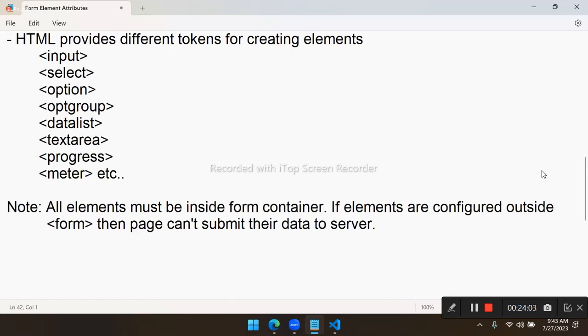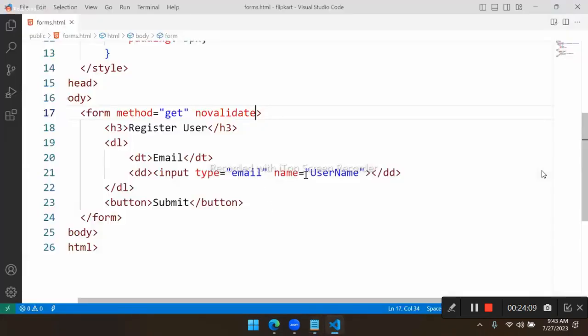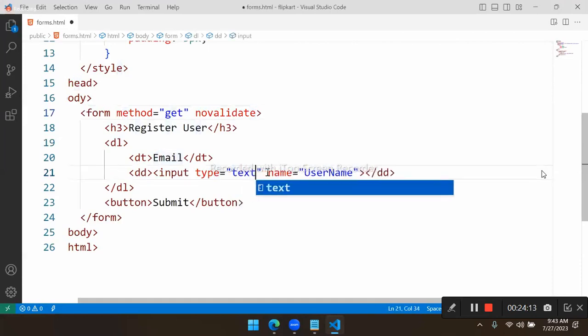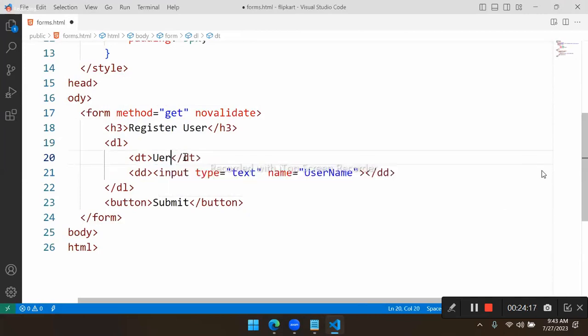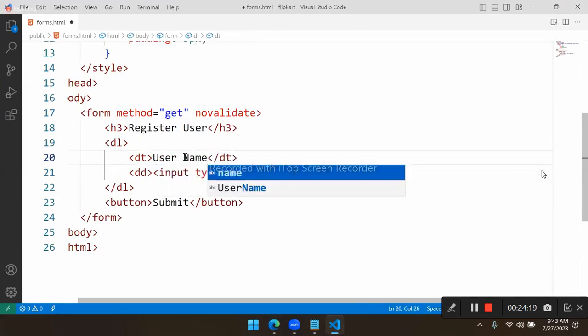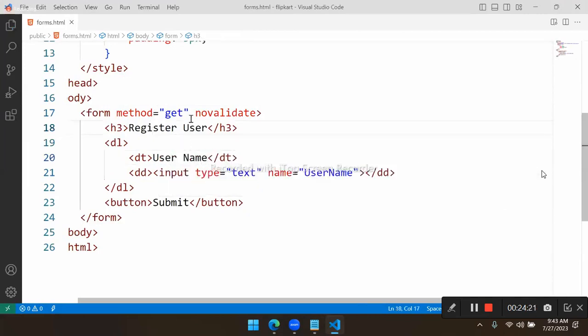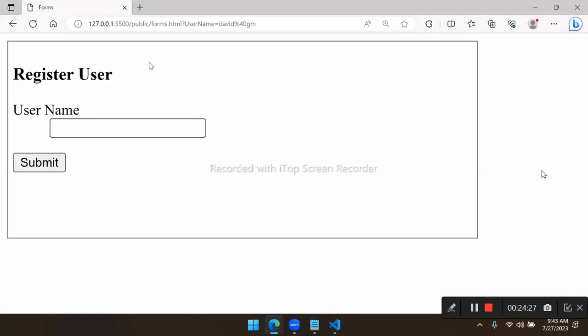Because, for example, see here, this is some email or some username. This is text actually. Suppose I am having it here. Now we will discuss how to design them. See here. What I am doing is I am having a page.